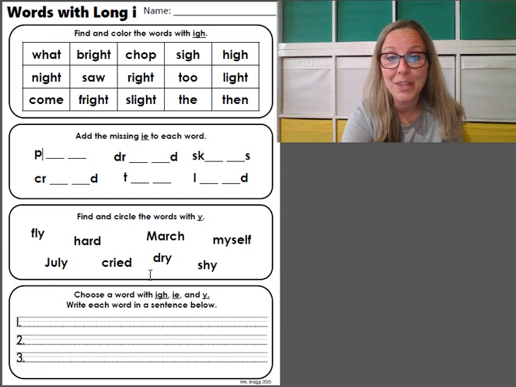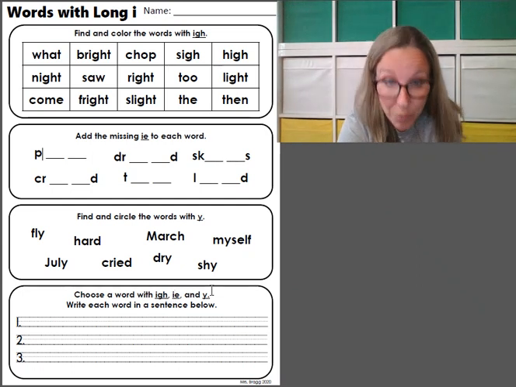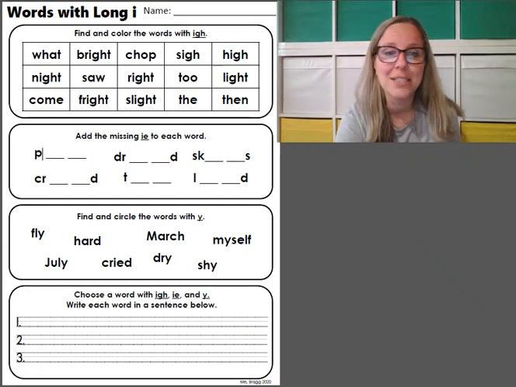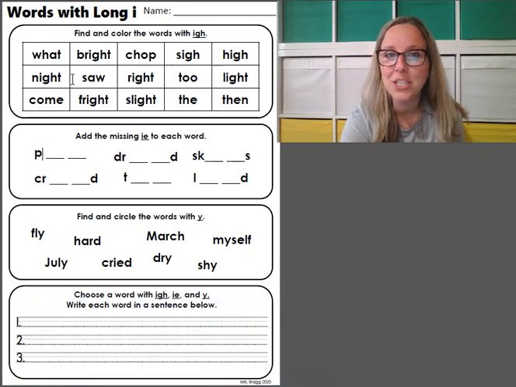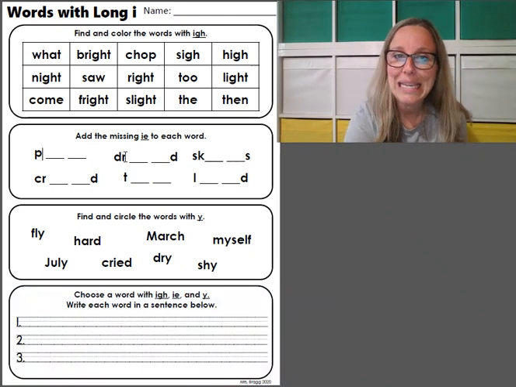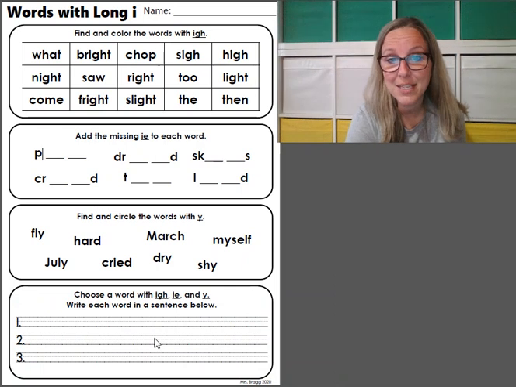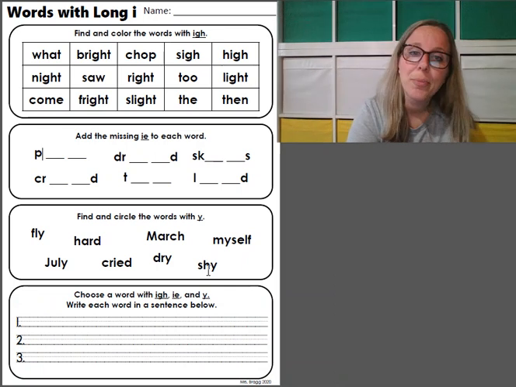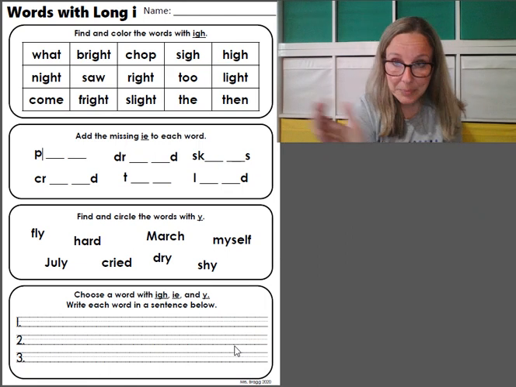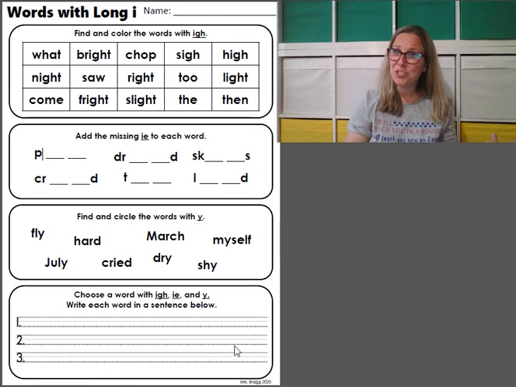Choose a word with IGH, IE, and Y, and then write each word in a sentence below. So you're going to pick an IGH word from up here and write it for sentence 1. You'll pick an IE word from in here, and you'll make up a sentence for sentence 2. And then you'll pick a Y word from here, and you'll write a sentence here. Okay? So I think that's pretty straightforward and easy.